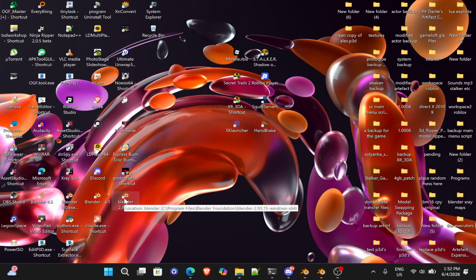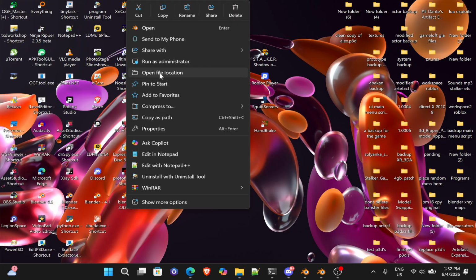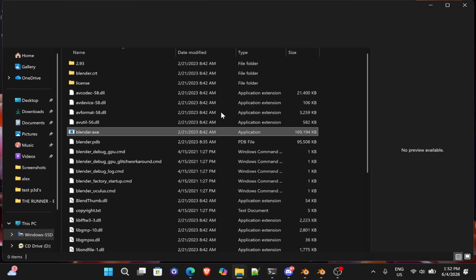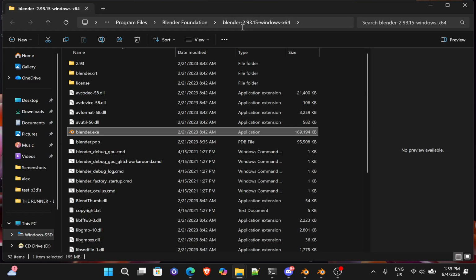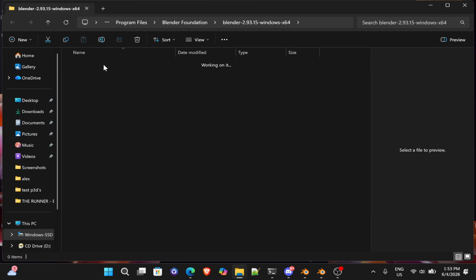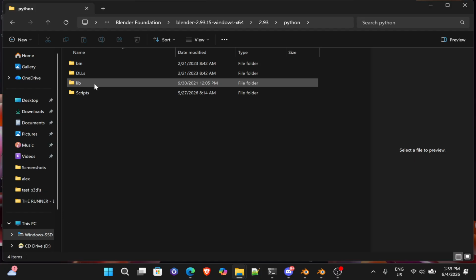You want to go to Blender, open file location, wherever you placed your Blender app. Make sure to download this version as well, 2.93.15, because this is the one we will be working with. Version matters. You want to go to Python, and then replace the lib completely. Mine is a little different, because as you guys saw, this one is a little bit bigger in size.